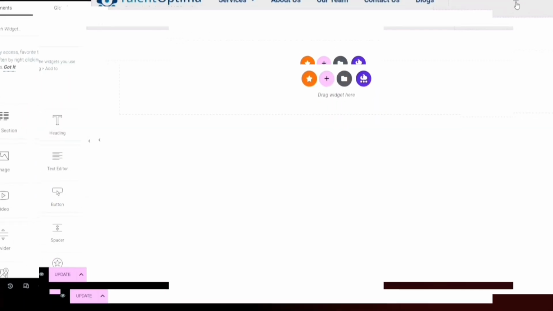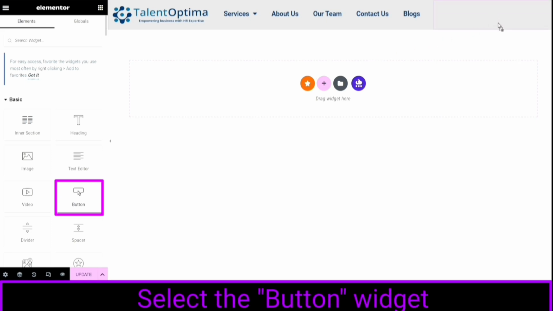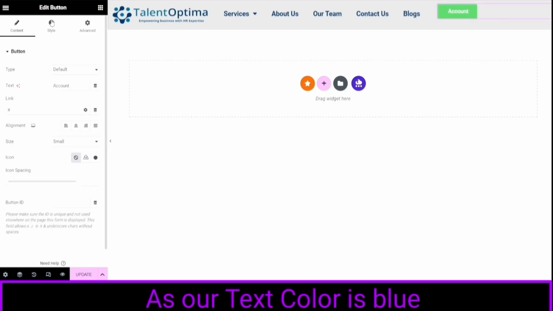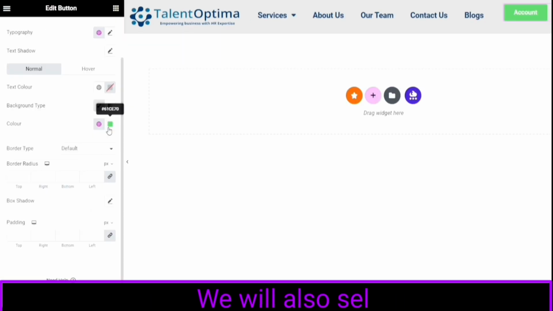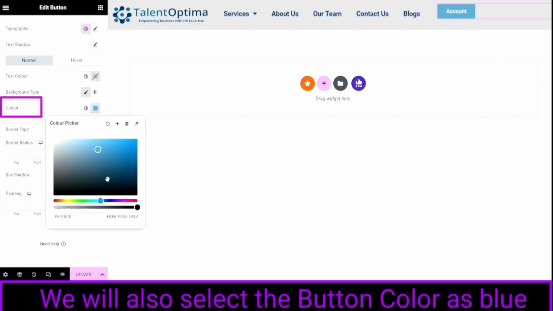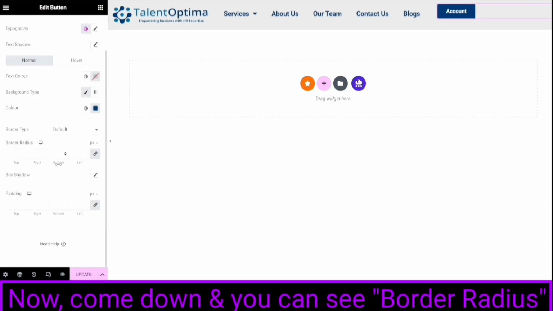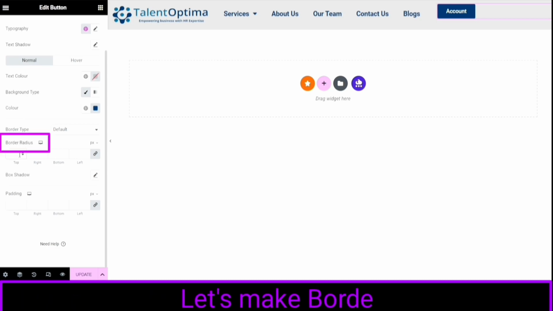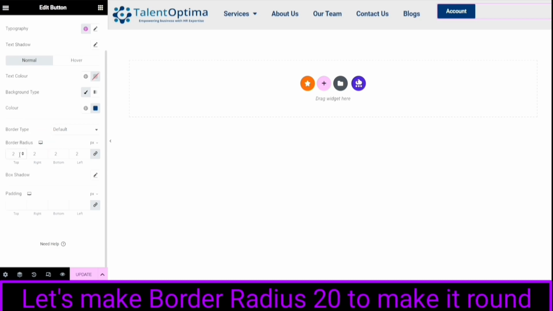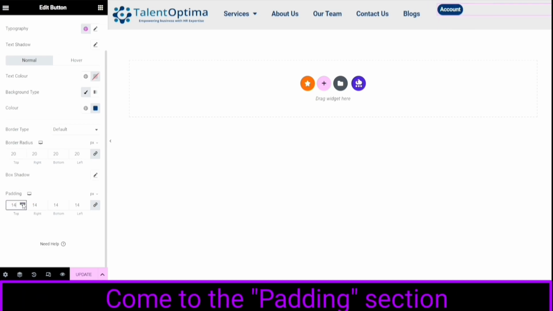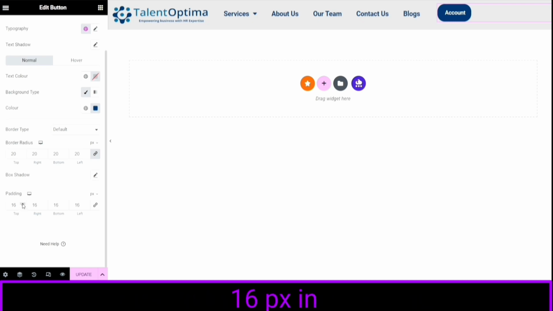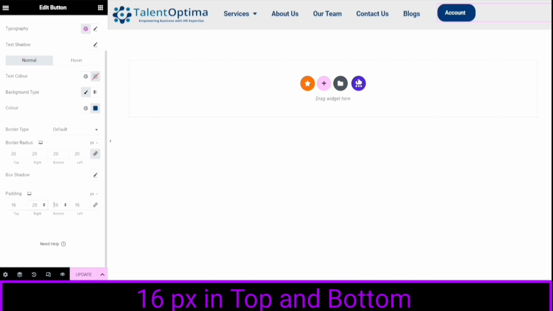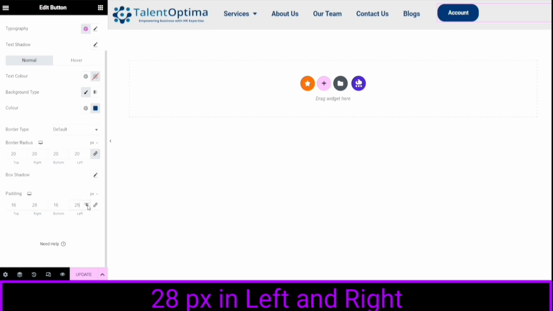a purchase. So select the button widget, and as our text color is blue, we will also select the button color as blue. Now come down and you can see a border radius. Let's give the border radius as 20, and this will make our button round. Now come to the padding section. Keep the padding as 16 in top and bottom and 28 in left and right.